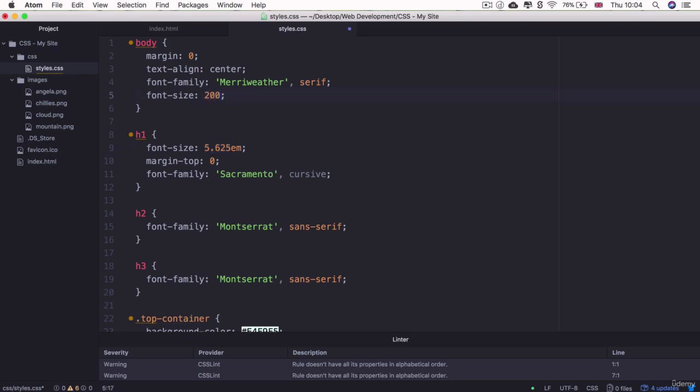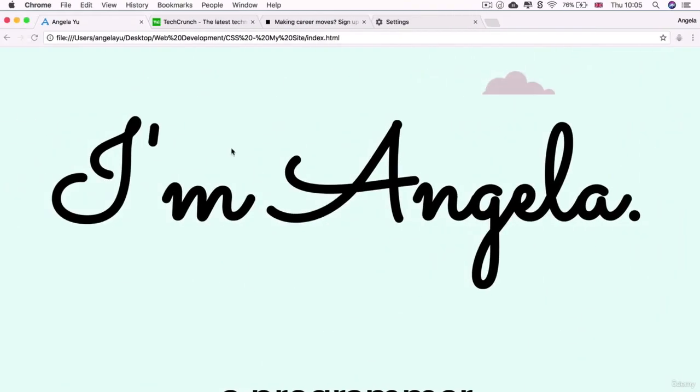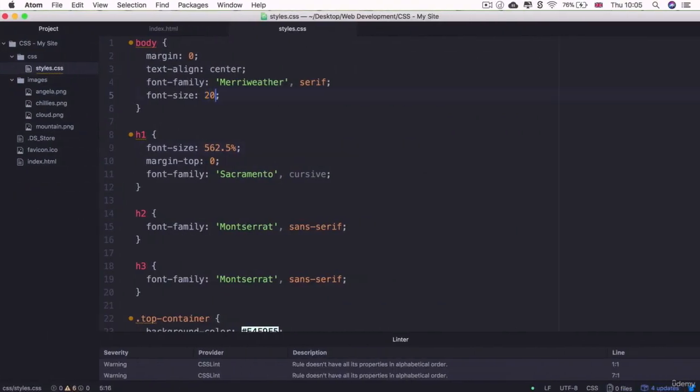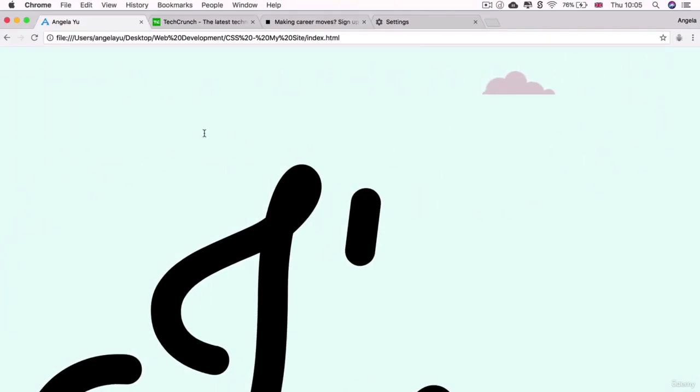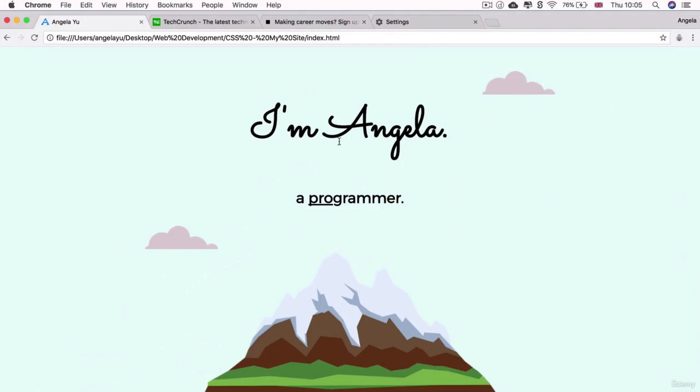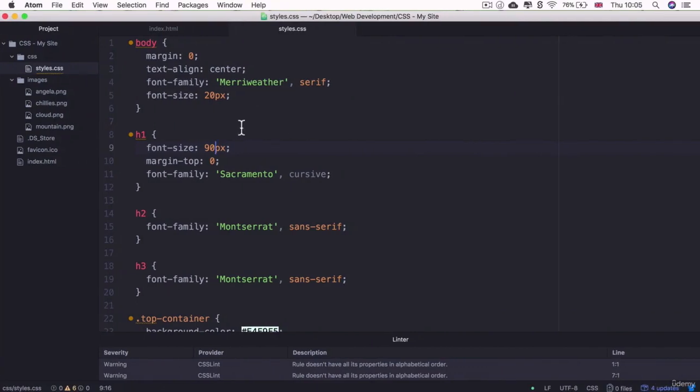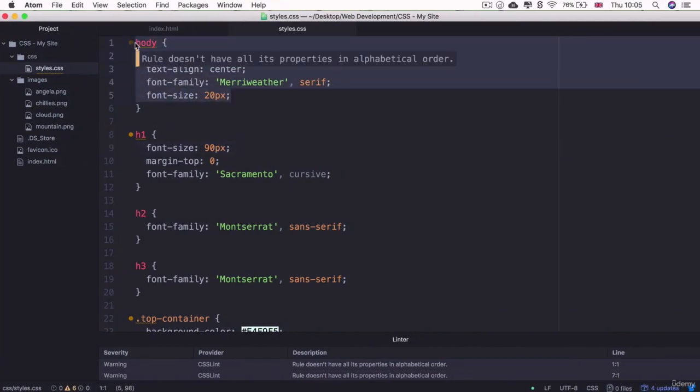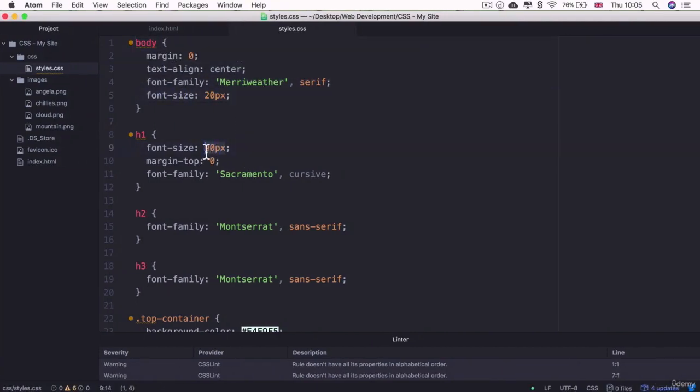So if I said, say, 200% in our font size, and I change this to 562.5%, then again, we still get this gigantic font size. But say I said the font size should be 20 pixels, and over here it should be 90 pixels, and we head back and we refresh, then you see that that font size is staying as 90 pixels. It does not matter what its parent's font size was, because these are static sizes.